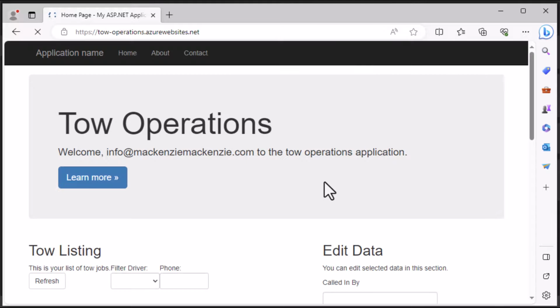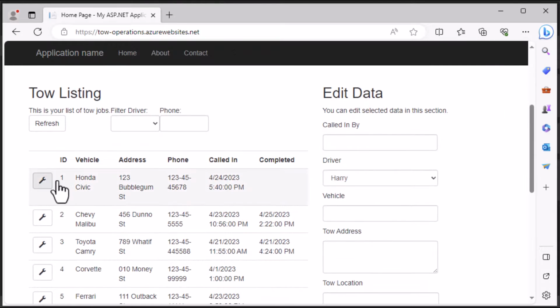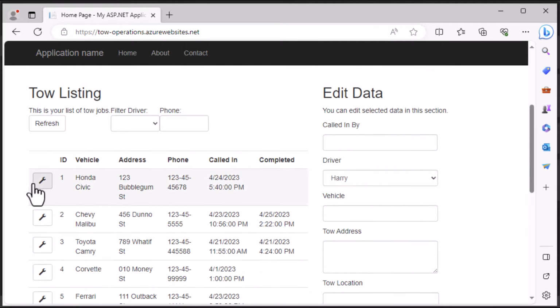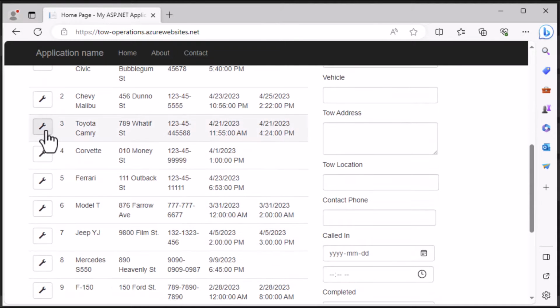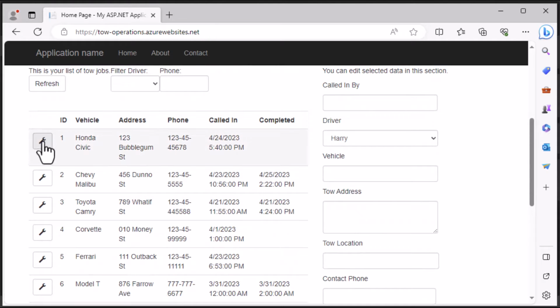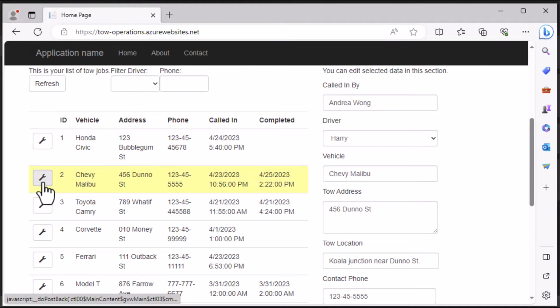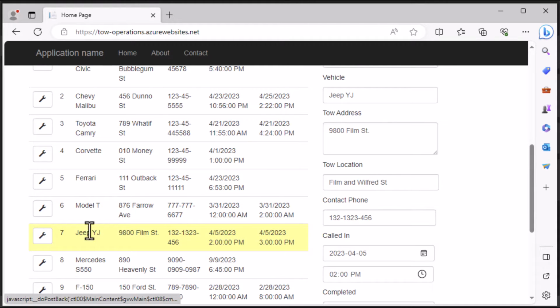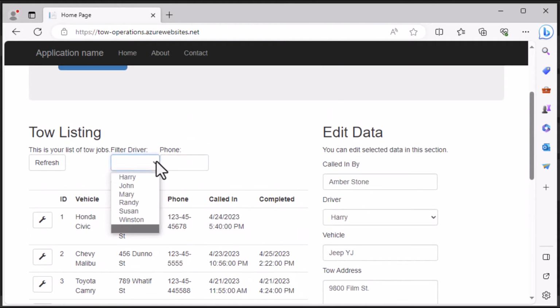And so there we go, we've logged in. The application fires up, and we have our toe-operations.azurewebsites.net, and there is our nice little grid view with the hover over and our link button. If I scroll through this, you can see it operates just how we wanted it to. We can click on each of the items in the list, and they will show up in our edit controls on the right hand side.